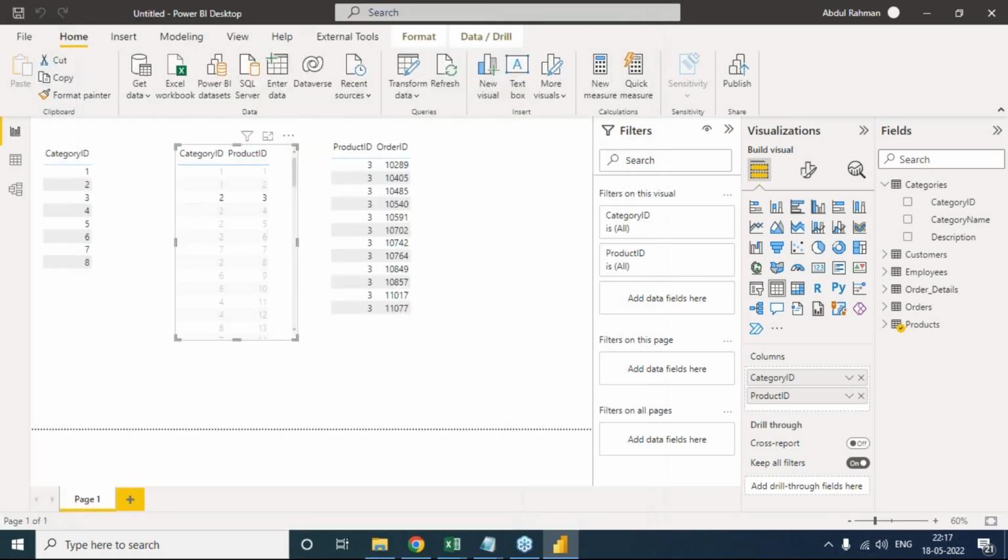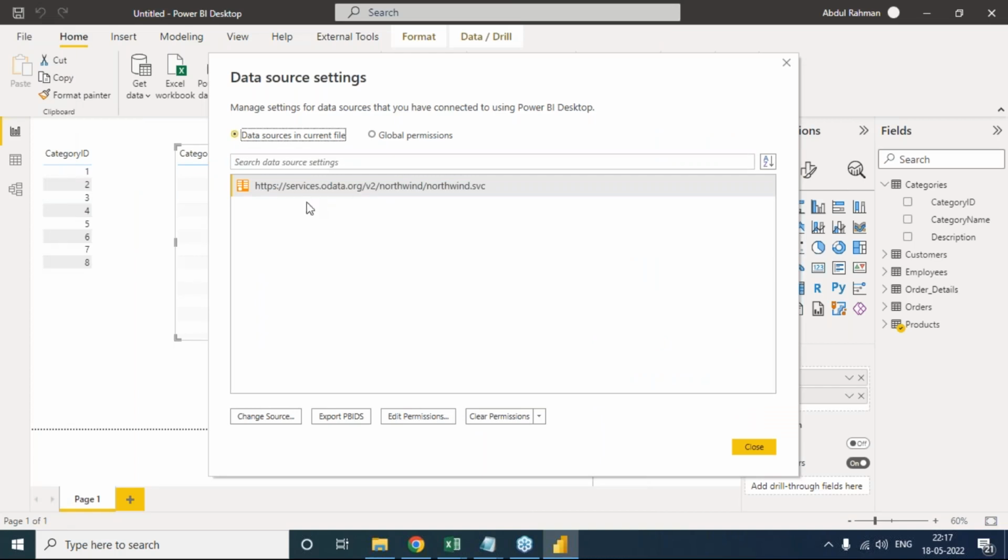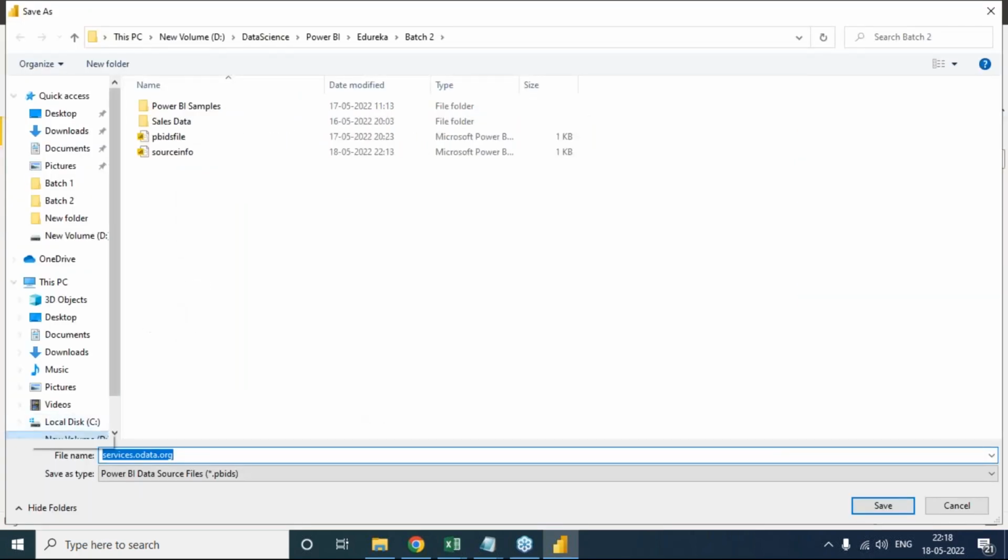Options and settings. You see here we connected to an OData feed, so that's the reason it's shown here. If you had connected with SQL Server, you would see the SQL Server name here. Now click on export PBIDS. That means we are exporting the data source information file from here. It will ask you to give a file name. You can give any file name here. But if you look at save as type, it's going to save in .pbids. I save this file with the source information.